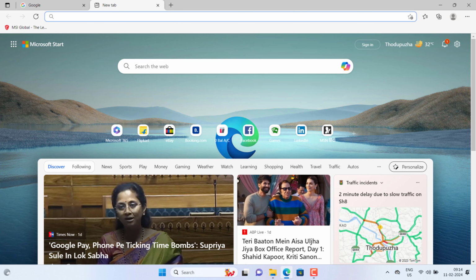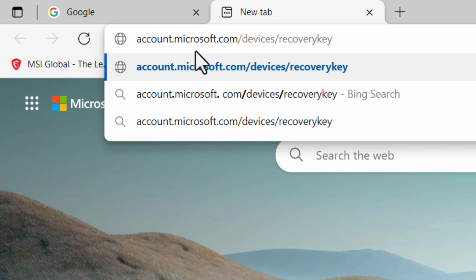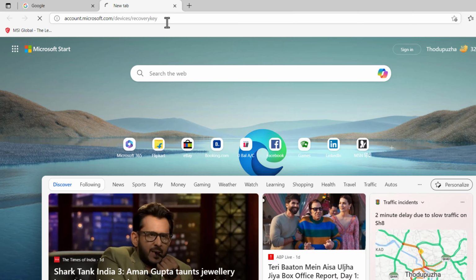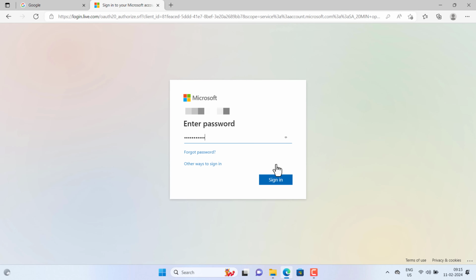First, open web browser and navigate to account.microsoft.com/devices/recoverykey. Make sure you sign into your account with the email you previously linked with your laptop. Enter your email address and password to continue.